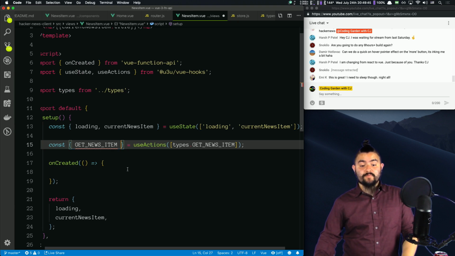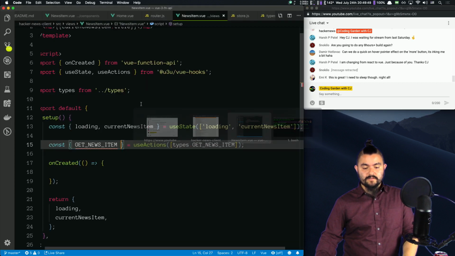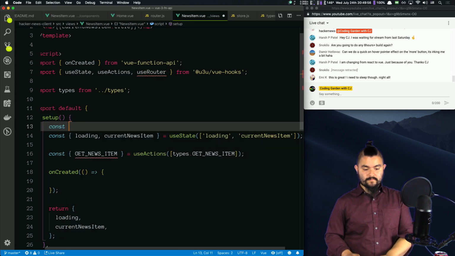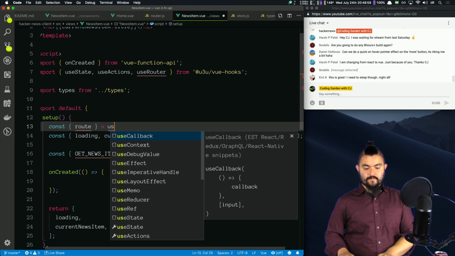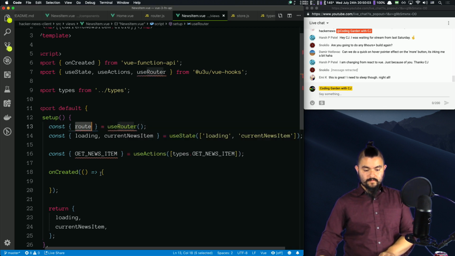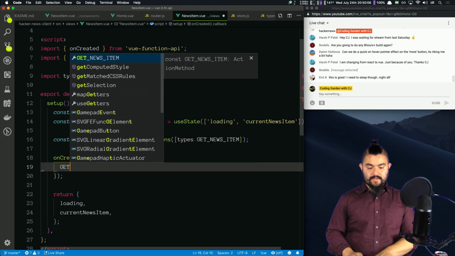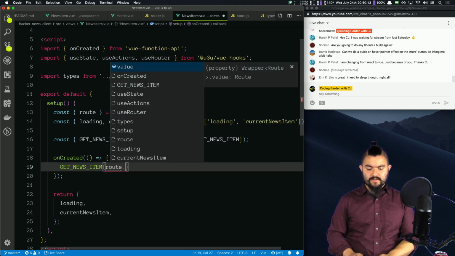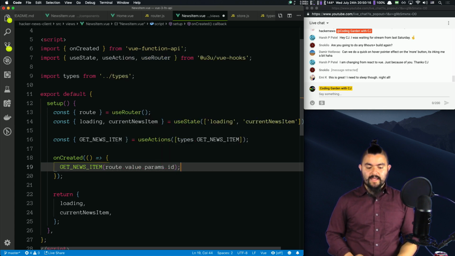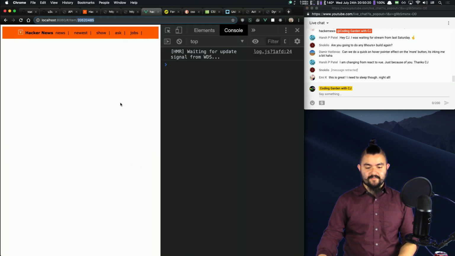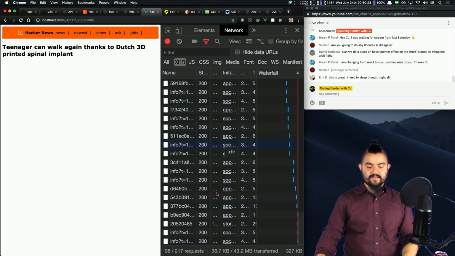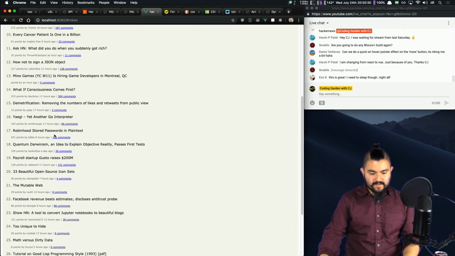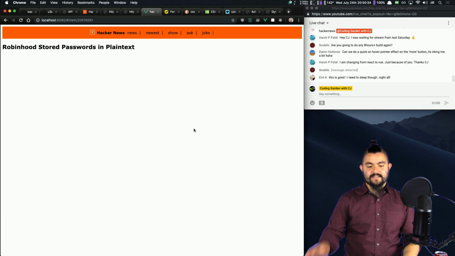I guess the other thing we'll need is the router because we need to get this ID from the URL. So we also need use router. And so on created, we are going to say get news item. And then the argument is just the ID. So we'll say route.value.params.id. And that should get the news item with the ID of the page that we're on. Let's look at the network request. There it is. Cool. So if we go back to the news, click something else like Robinhood stored passwords in plain text. Give it a second, and there it is.